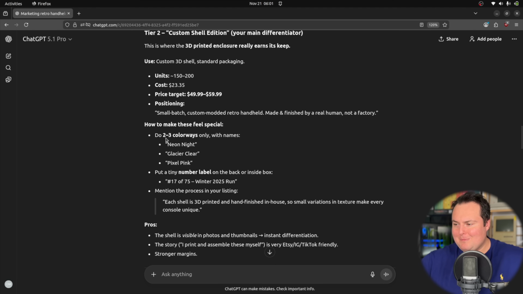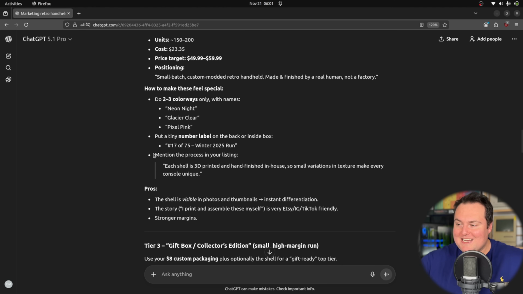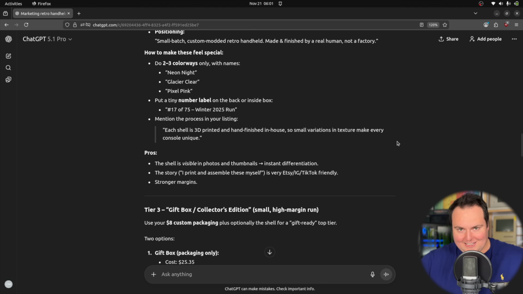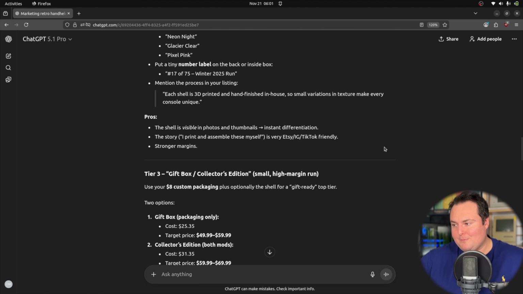And I like it. It said, name them fun things like Neon Night, Glacier Clear, Pixel Pink. Put a tiny number label on the back or inside box to make them feel more special. And I found this to be kind of interesting. Each shell is 3D printed and hand finished in-house, so small variations in texture make every console unique. It's kind of like saying like, yeah, it's 3D printed, so it's going to look jank, but it's a unique thing. It's not a bad thing. So that was good at least.